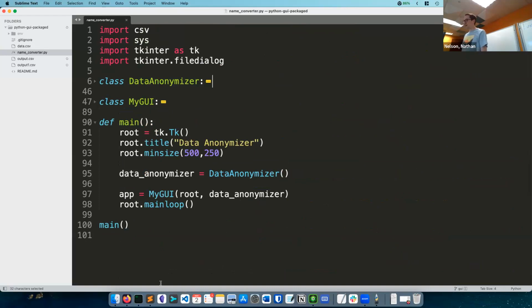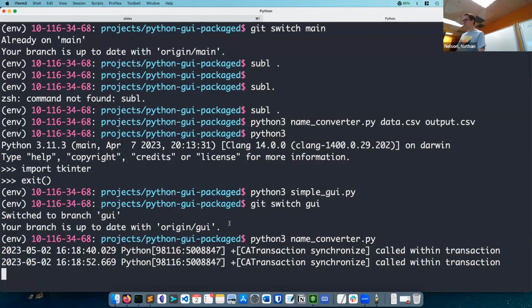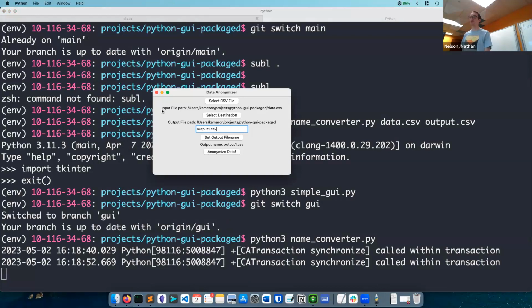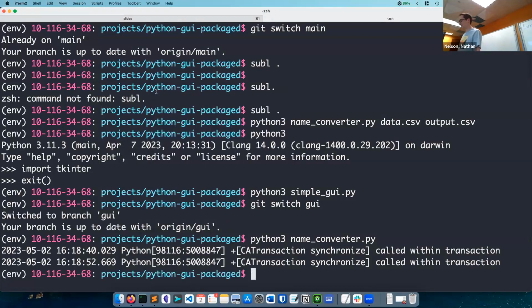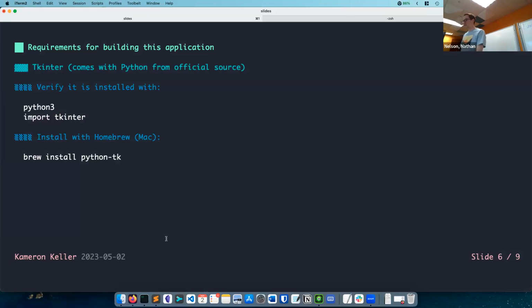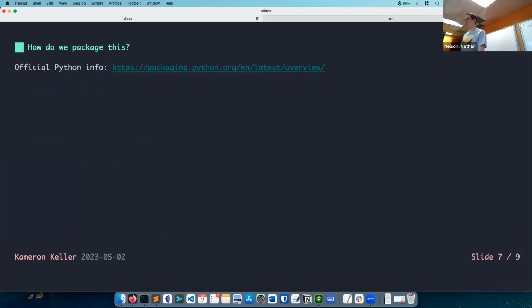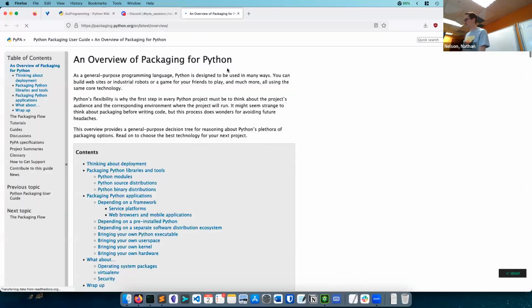So this is great, except it's still running on my command line. You can see that my prompt hasn't returned. It's waiting for that window to close. And I also had to launch it through command line, which Jimbo does not like the command line. So that brings up the question of packaging a Python application. Like the graphical user interface, there's a ton of different ways to do this.